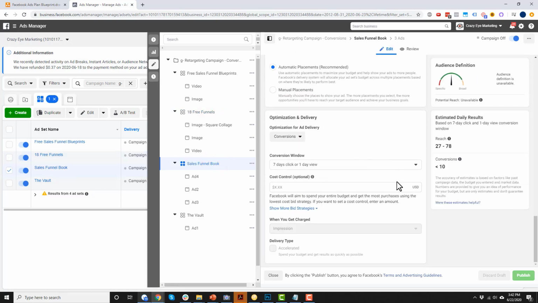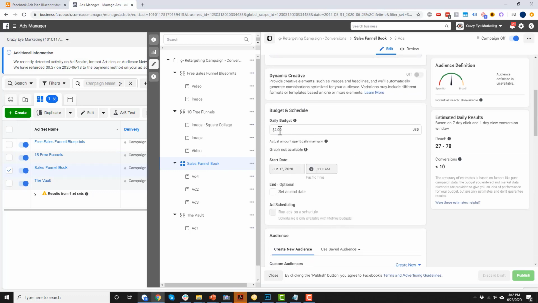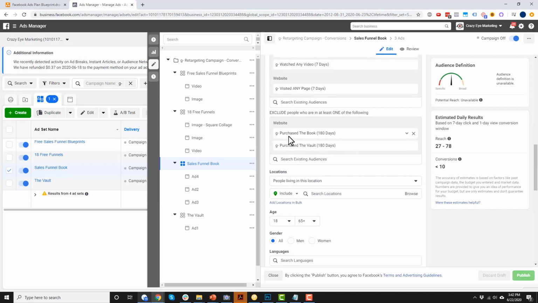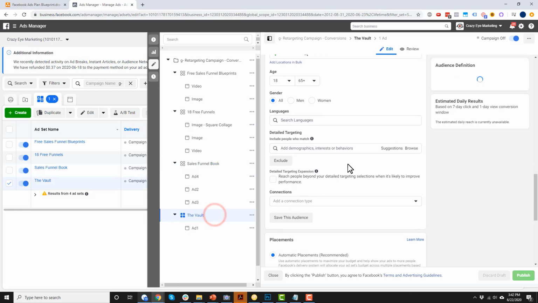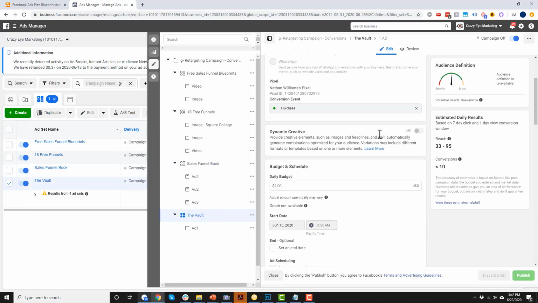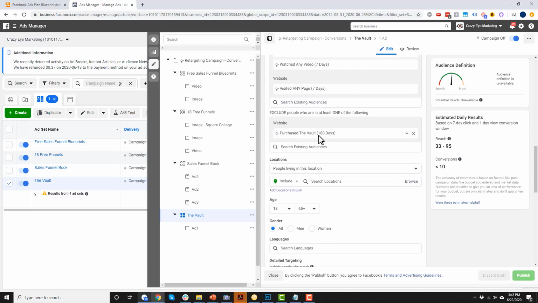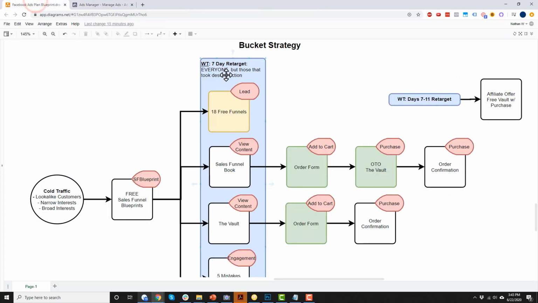Moving on down to the sales funnel book, and I bet you can guess how this one's set up. Going after purchases, again, small budget, 7 days, 7 days, 7 days, excluding people that have purchased a book, excluding people that have purchased the vault, everything else wide open, and then the vault, bet you can guess, it's all in that bucket. So $2 budget, 7-day window, excluding everybody that's purchased the vault. Everything else is wide open. So hopefully you're seeing how that bucket works. Basically, I'm just retargeting everybody in a 7-day window for different offers. And if they've already claimed that particular offer, well then I'm excluding them.